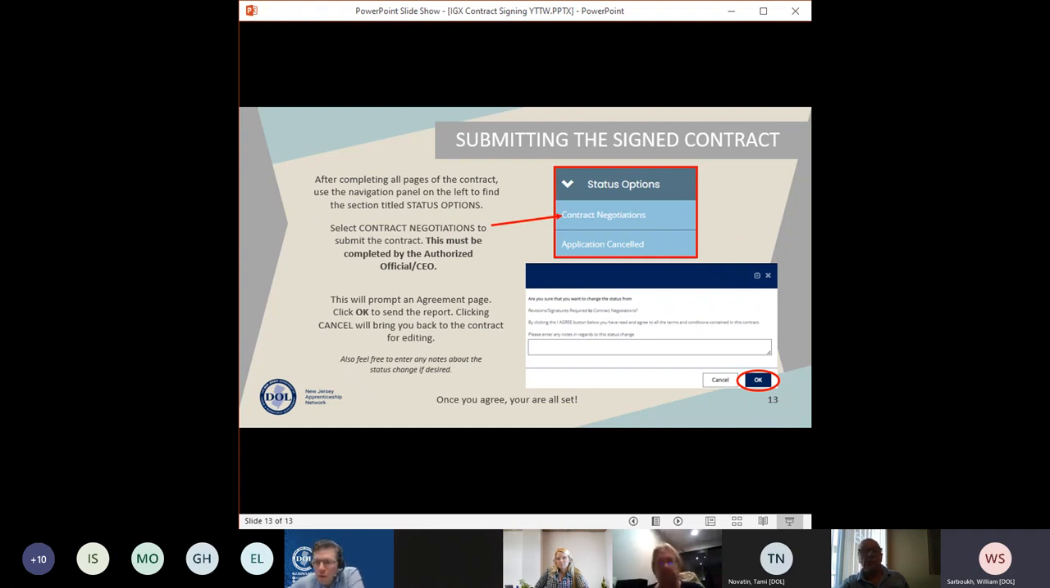So you could do that by, once again, on the left-hand side of your screen, the blue section, you'll scroll all the way down to the bottom and find the heading that's called status options. You'll click the arrow if there's nothing listed there, because there's a little arrow next to the word status options. But if it's already opened, you'll see the options of contract negotiations or application canceled. Please don't choose application canceled. Please choose contract negotiations.